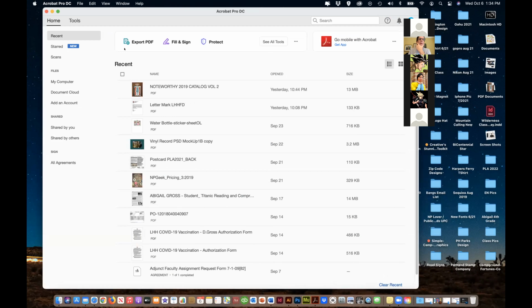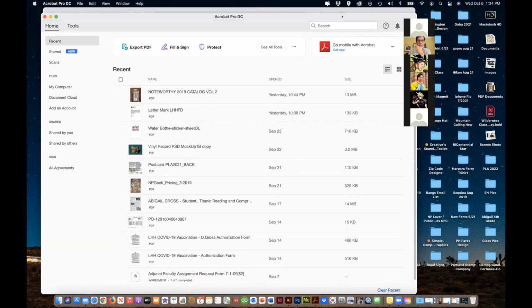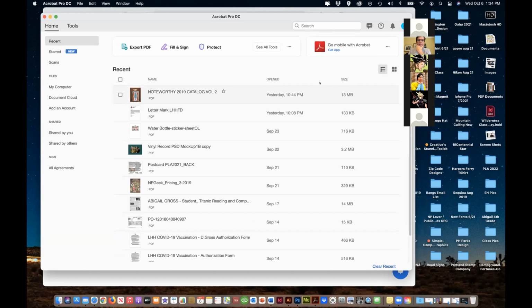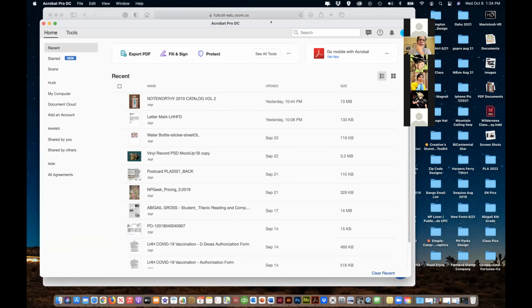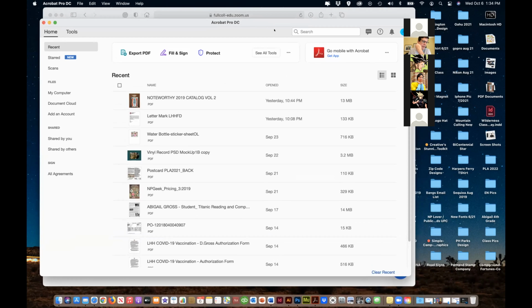This is Adobe Acrobat, and you can download this from your Creative Cloud. Again, you're going to end up using it all day long. If you haven't, you probably already are. It's a way that we can make forms, and again, the way we can combine things.